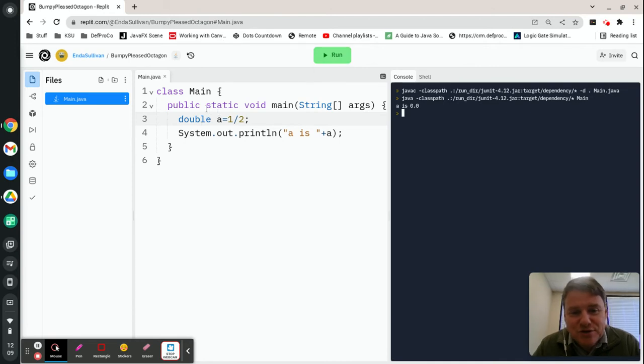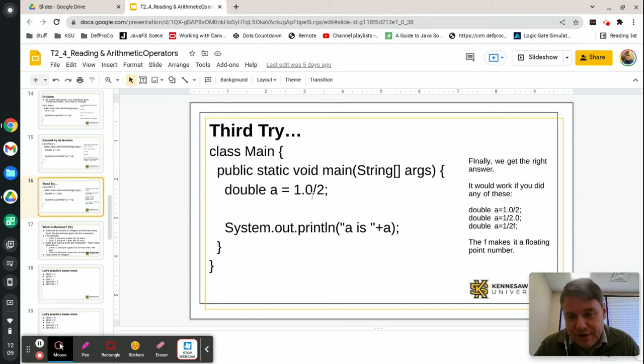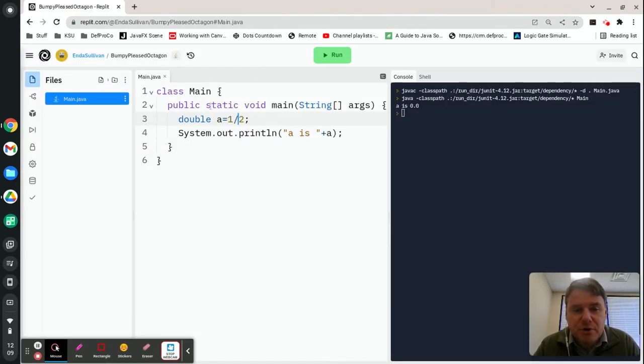So what it did was it took 1 and divided by 2 and stored that as an integer, and then it tried to convert that result into a double. But by the time it went to convert it, it had already lost the 0.5. So how do I fix this? Well, you're going to have to do something weird. You're going to have to change one side of it to look like a double. So the moment that I say 1.0 up here, and you might say, but that's exactly the same thing. Yes, it is. But the .0 makes it so that it can't pretend it's an integer. It has to do floating point now. And so as a result, I finally get the right answer.